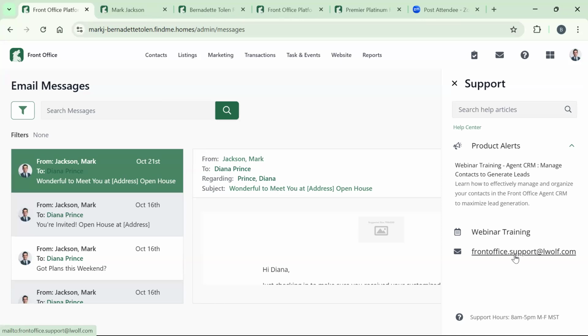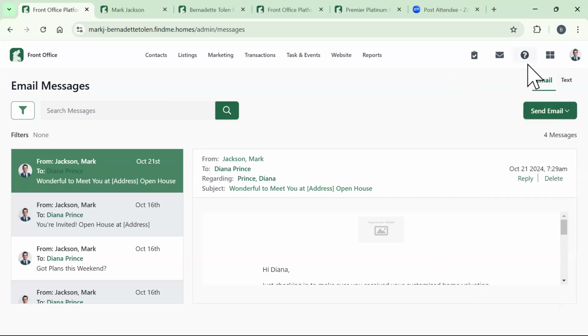So if something's not working the way that it should, please reach out to them, send them an email, let them know, hey, I thought this was going to work like this. It's not working, so that our support team can check it out and see what's going on. So that's under that question mark. That's going to be important. You guys are going to use that a lot.